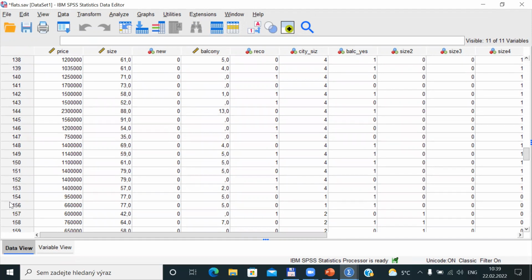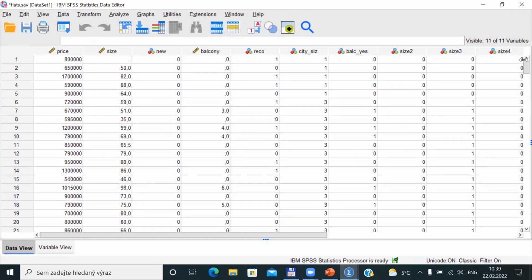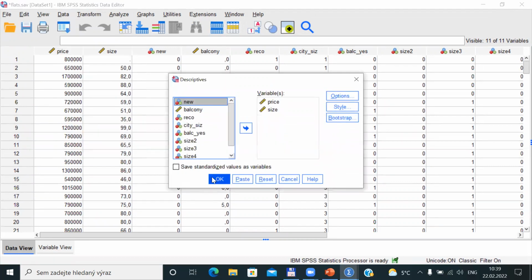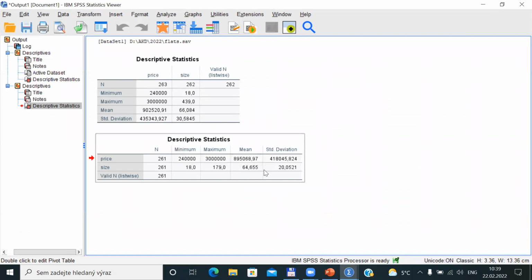Here, 155 is virtually missing, as you can see. So this case was excluded from my analysis. If I recompute results, so once again, descriptives, I can see that currently the biggest flat size is 179 square meters. So currently we have the same results as for JAMOVI.